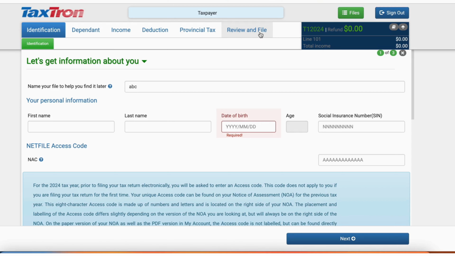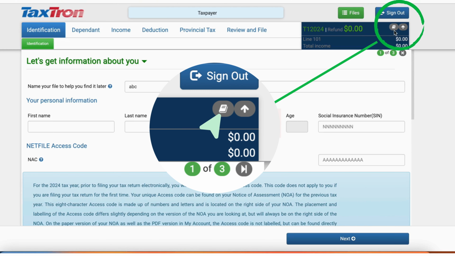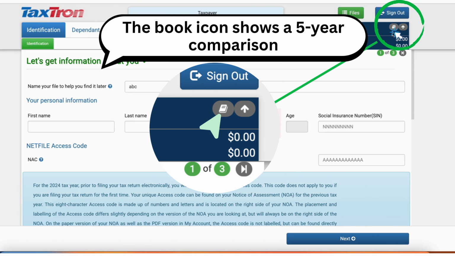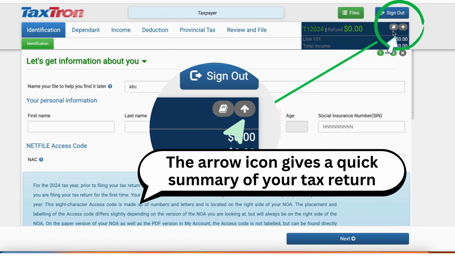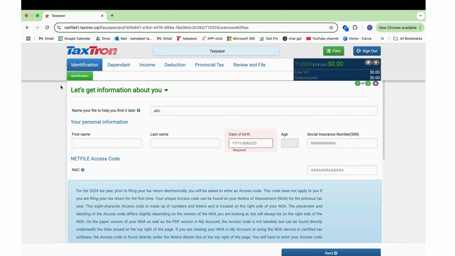In the top right corner, you will find Files, to switch between returns, Sign Out, to exit your session. Below that, you will see Total Income, Income on line 101, Refund or Balance Owing. Also, two icons on the right. The book icon shows a 5-year comparison. The arrow icon gives a quick summary of your tax return. Now let's start creating the return.